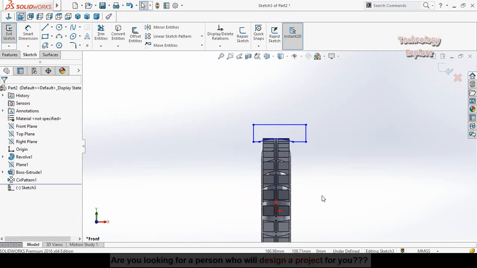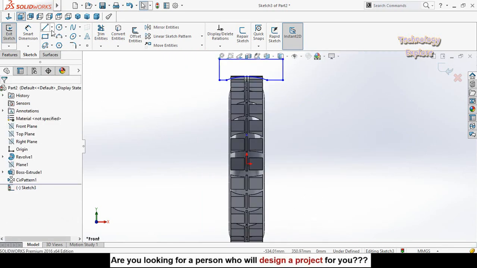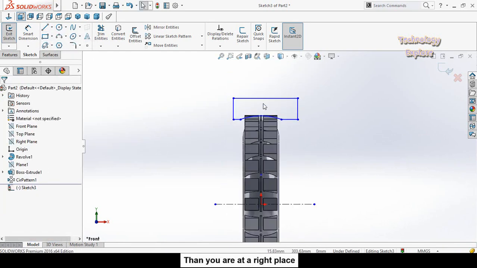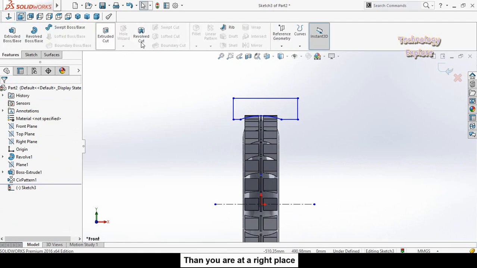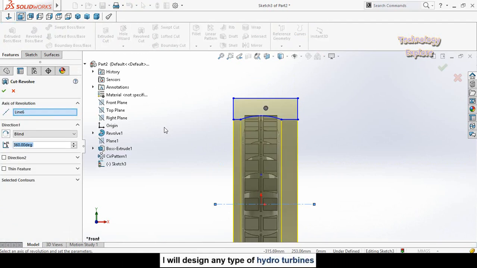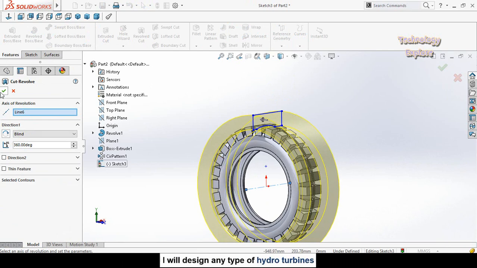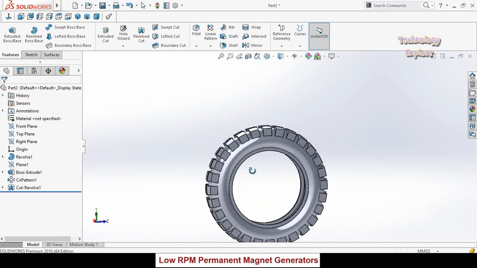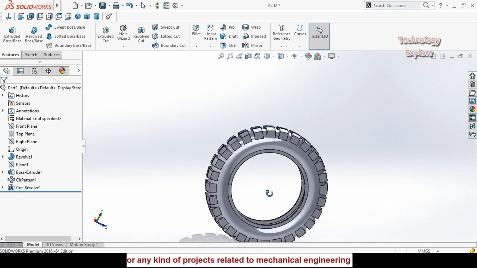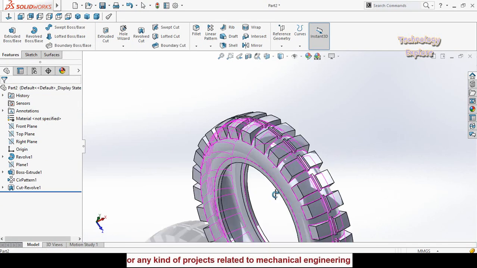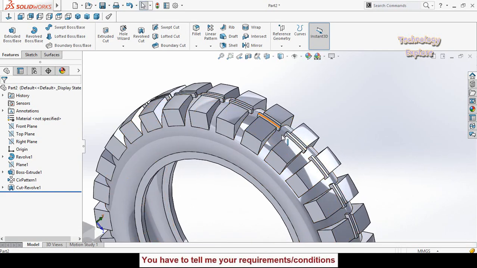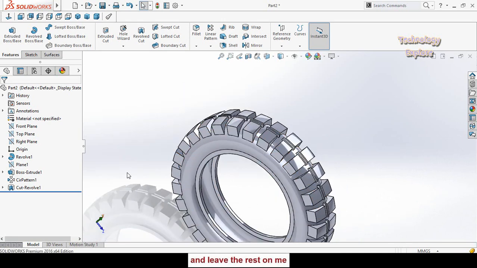Like this. So now again draw a center line on origin like this, then press escape button. Now go to features tab and apply revolved cut command. So press OK button. So one more step is left. We have to apply. So if you want to increase the number of these instances, you can do at any time.